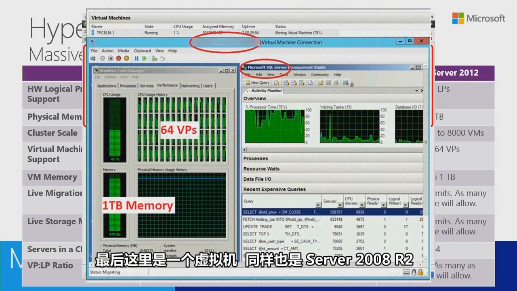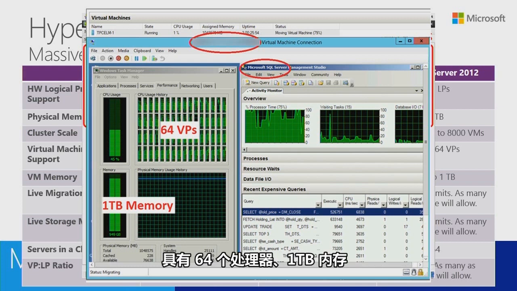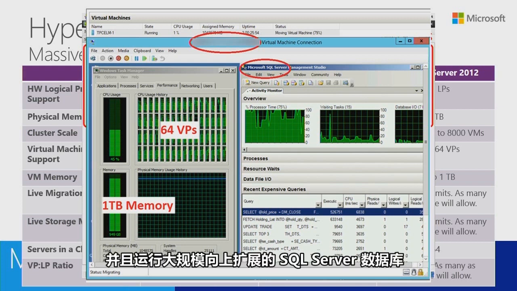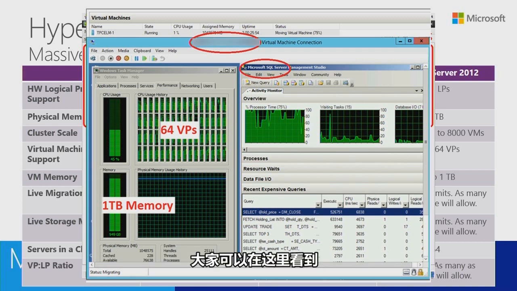There it is. Finally, here's a virtual machine. This is Server 2008 R2 again, with 64 virtual processors and a terabyte of memory, running a massive scale-up SQL Server database. As you can see here, we are pushing this to the very edges, and guess what? It runs like a champ.